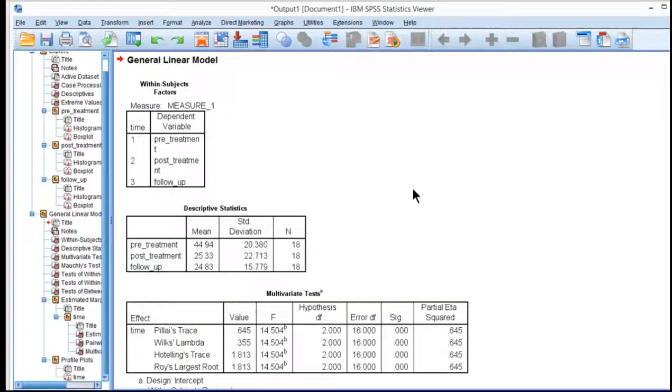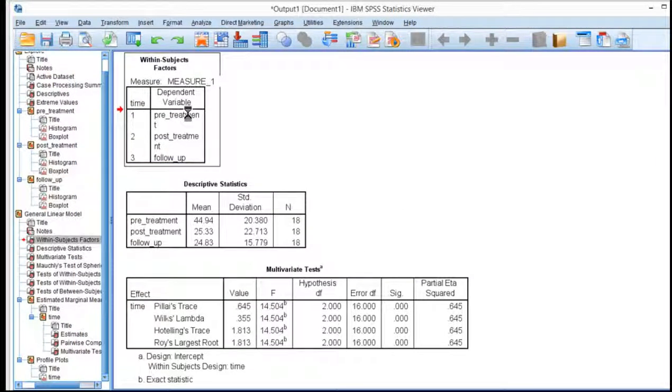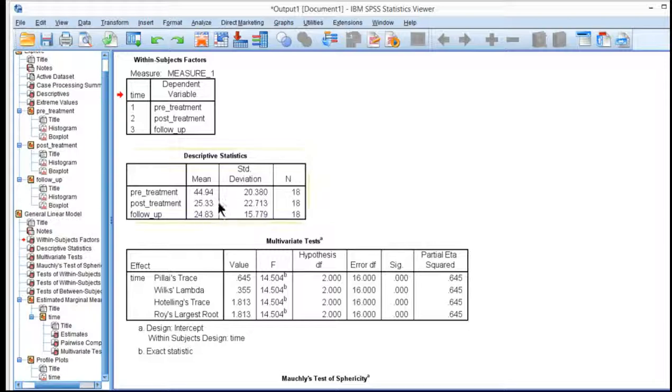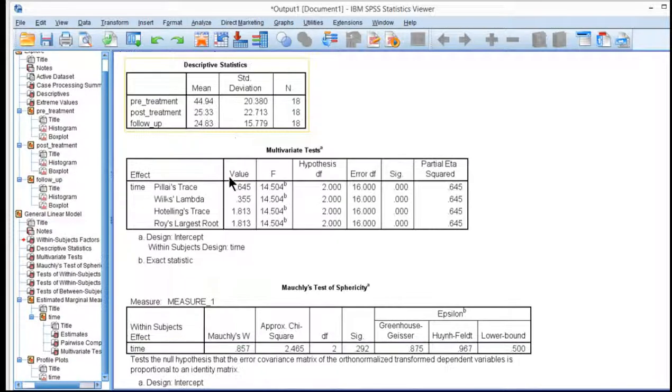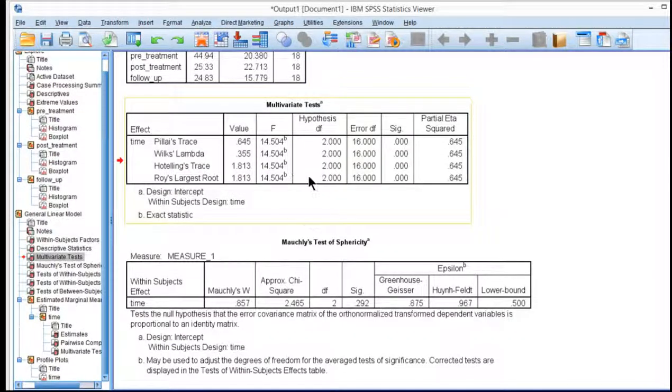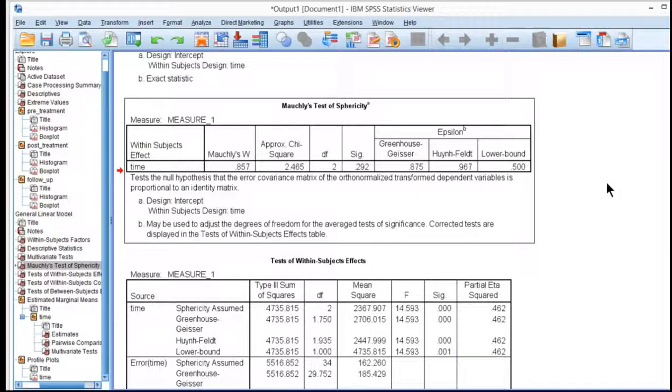So here's the result. Here are the 3 levels associated with the analysis. And we got 44.94 as the mean for time 1, 25.3, and 24.8. So there's a drop, numerically. You can ignore the multivariate test table. Mauchly's test of sphericity has not been violated.